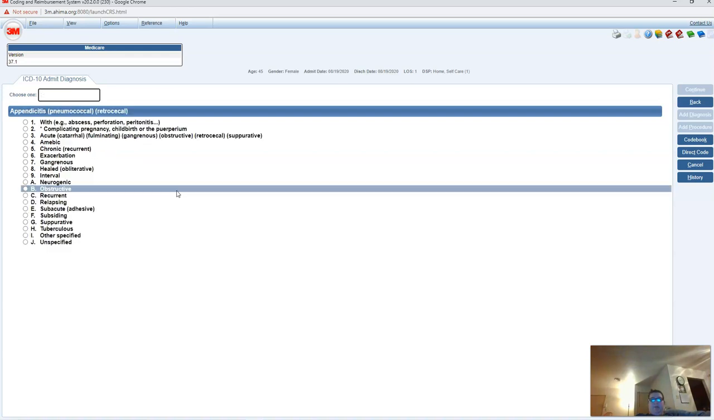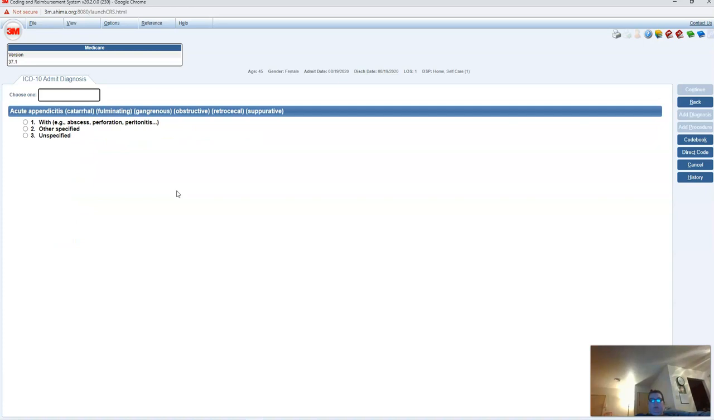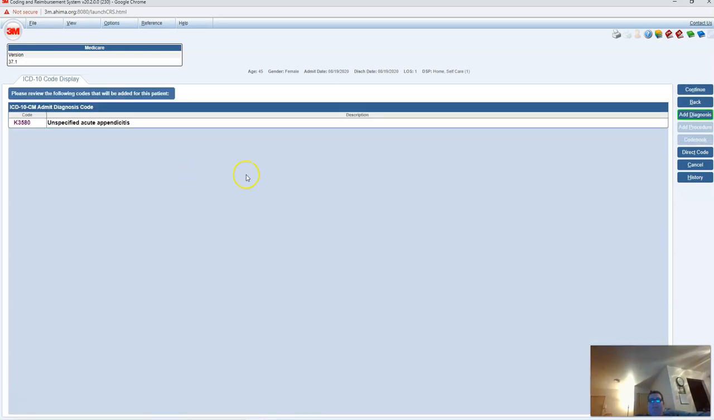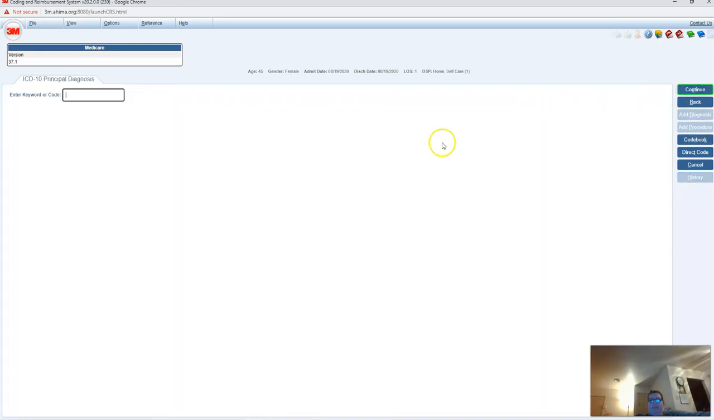That's number 3. You can either use the keyboard and type the number, or you can use the mouse and select the number. And we're going to say it's acute appendicitis, so option 3. And we're not going to give it any complications like abscess, perforation, or peritonitis. We'll just say it's unspecified. And that's the admitting diagnosis.